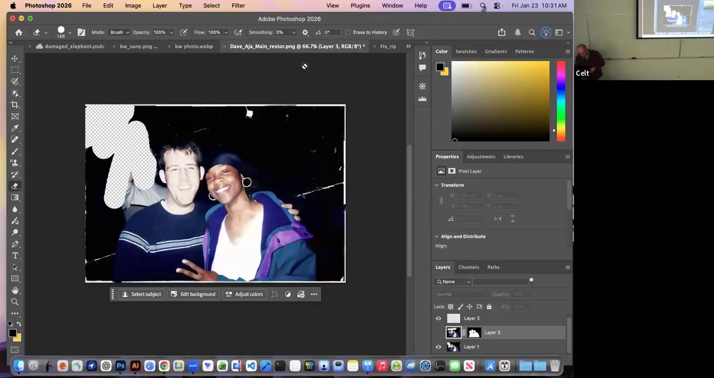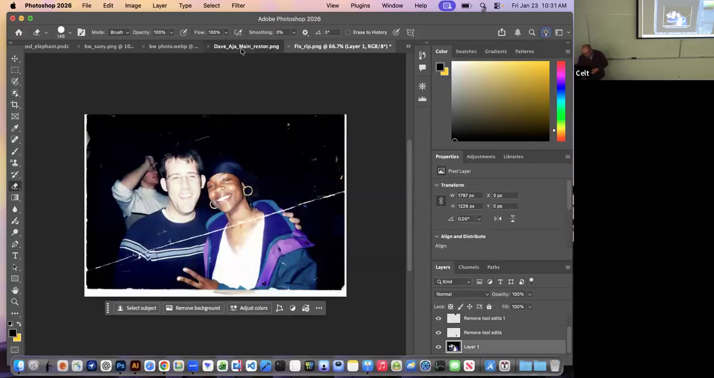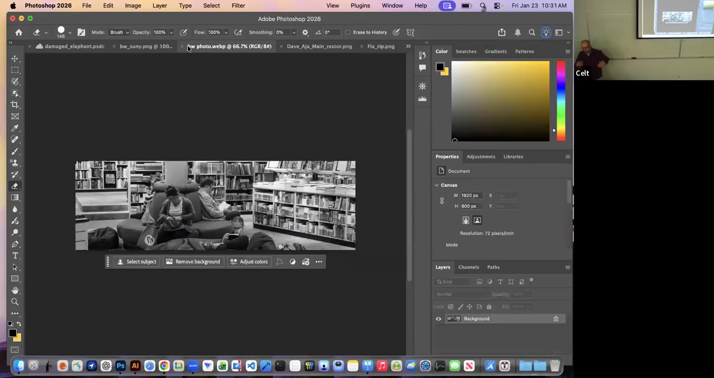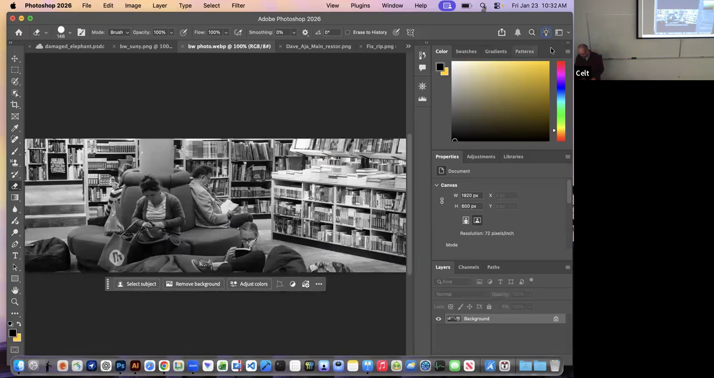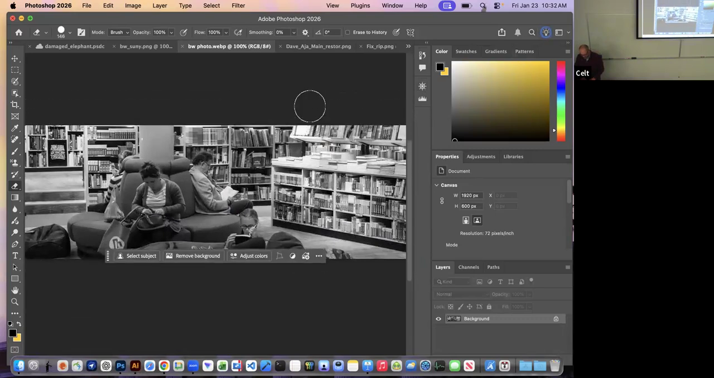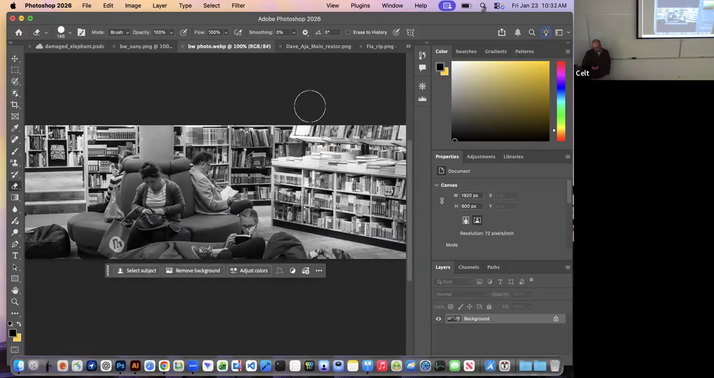The next thing I wanted to show, we fixed the rip, we did that, cool, is black and white to color. So I believe this is Penfield Library or the library downtown. I got it offline in the fair use, so I'm hopefully not doing anything illegal here. So I have a black and white photo. I want to give it color.